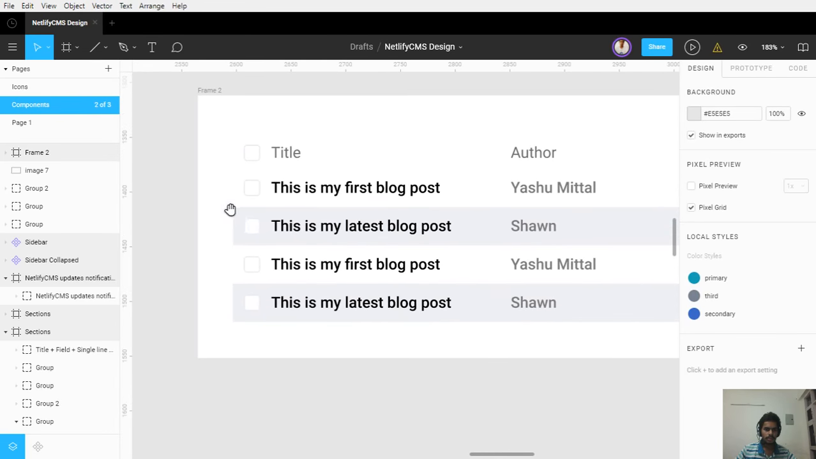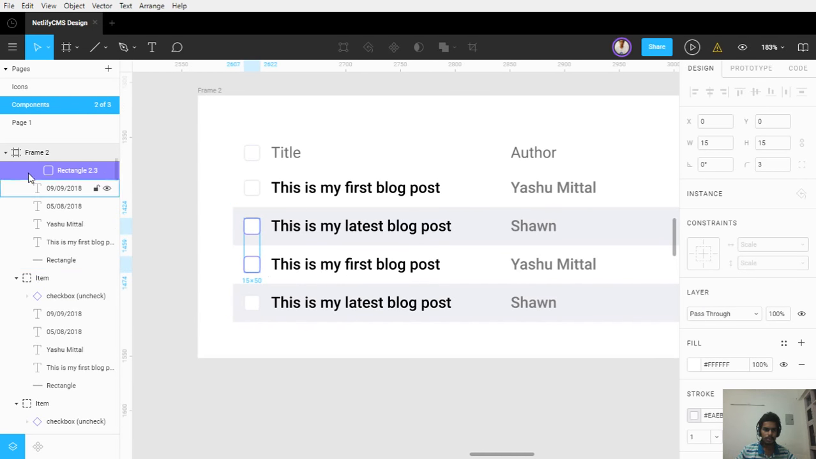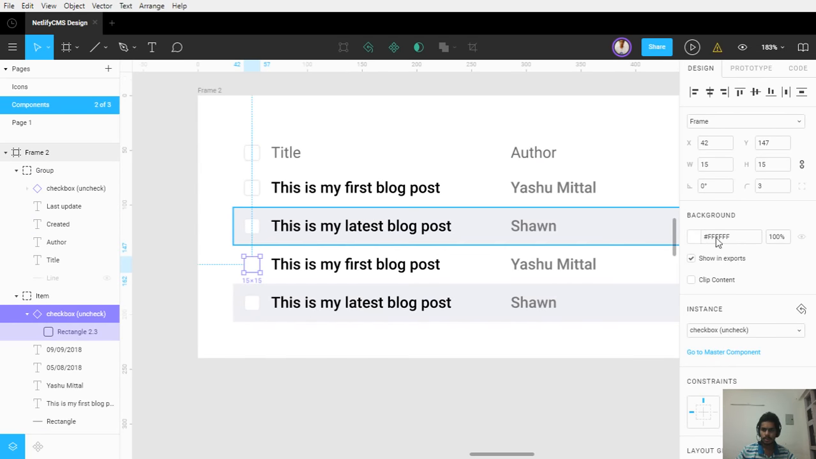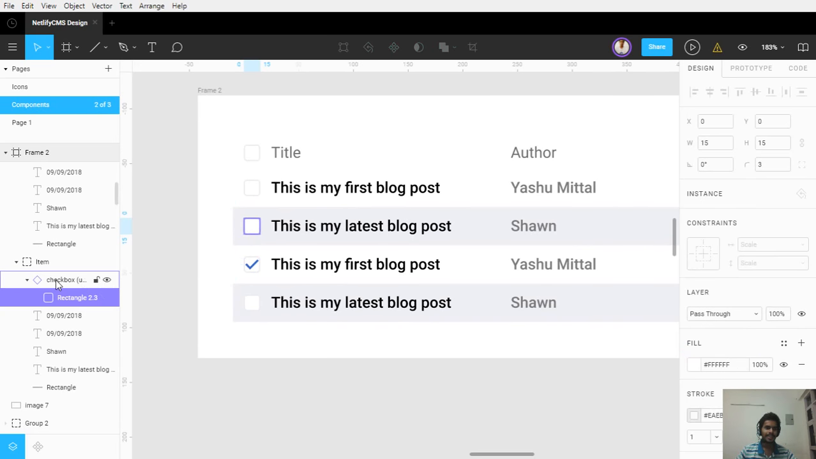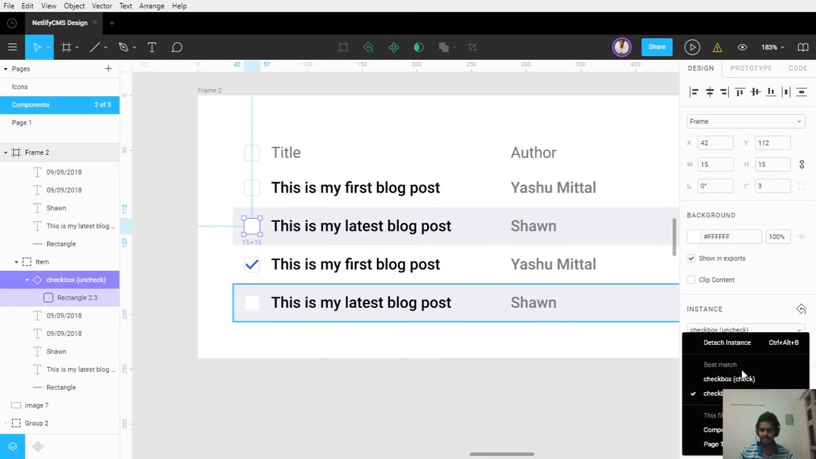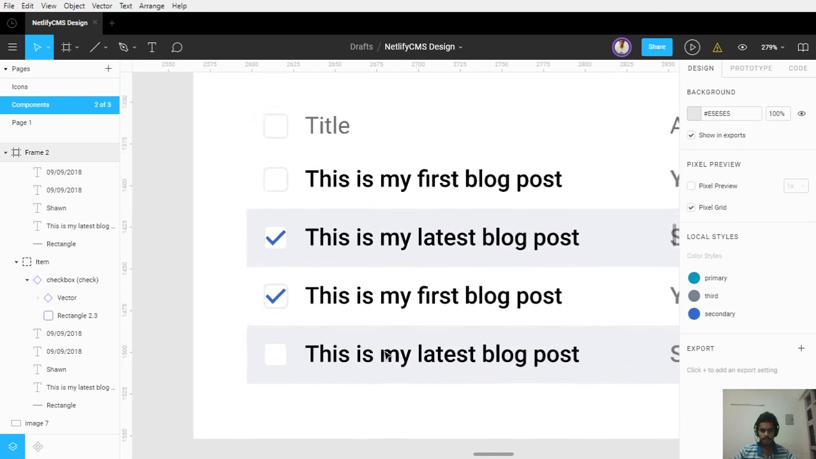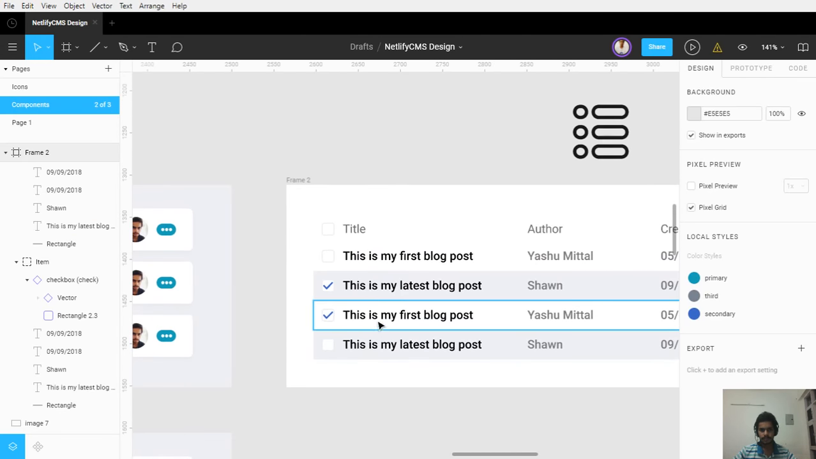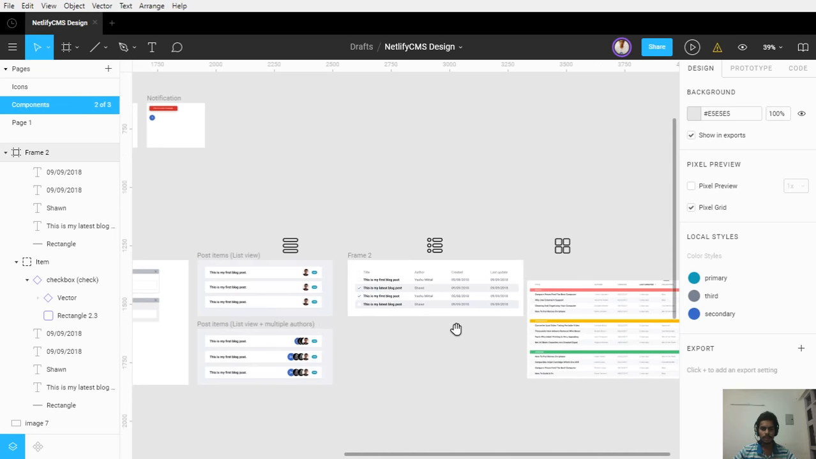Let me change the, maybe I want to select these two. We can change the instance. Okay, so we have selected these two. So we'll do that later on.